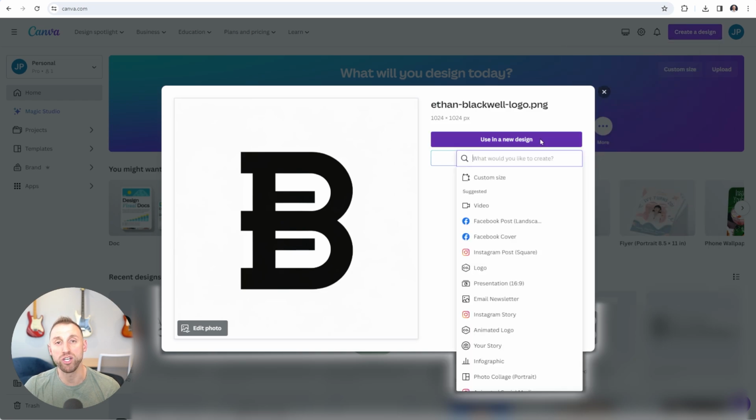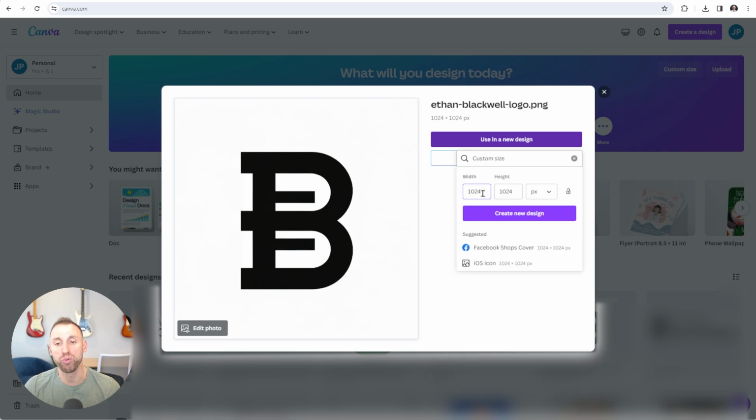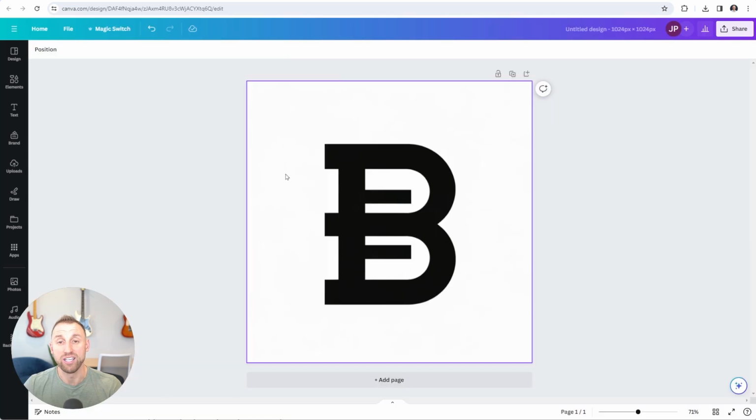And then it will show a drop down here with a number of options. We're going to choose this first option here that says custom size, and then you should see that it will pre-fill with 1024 by 1024, which is the file size that ChatGPT gave you. And then I'm just going to click create new design. All right, so here is the image that we got from ChatGPT. It is imported into a new Canva design with the resolution of 1024 by 1024.